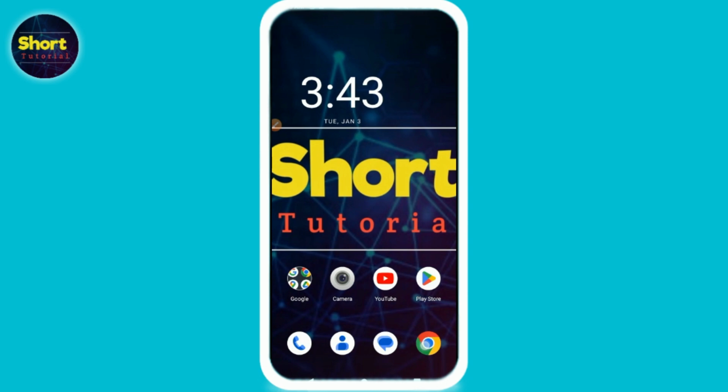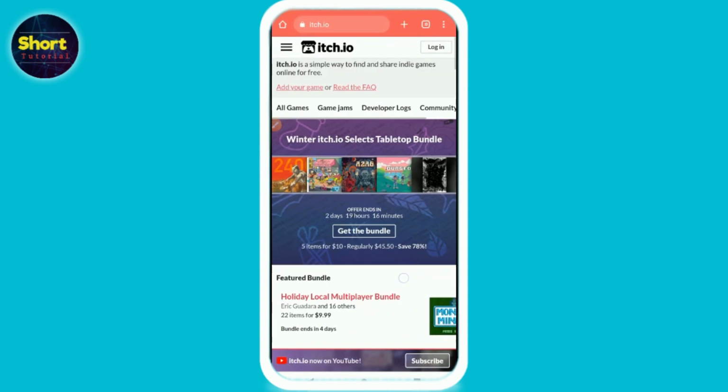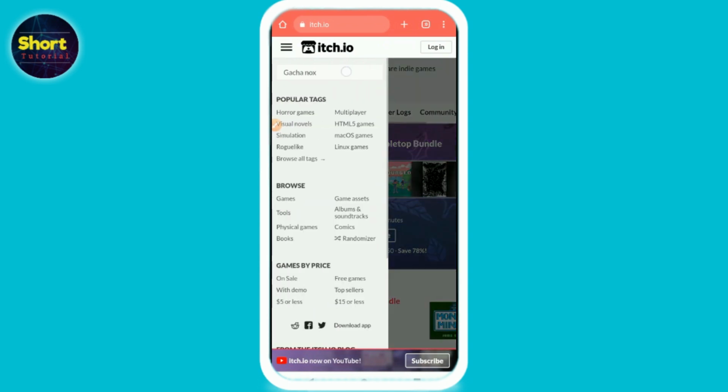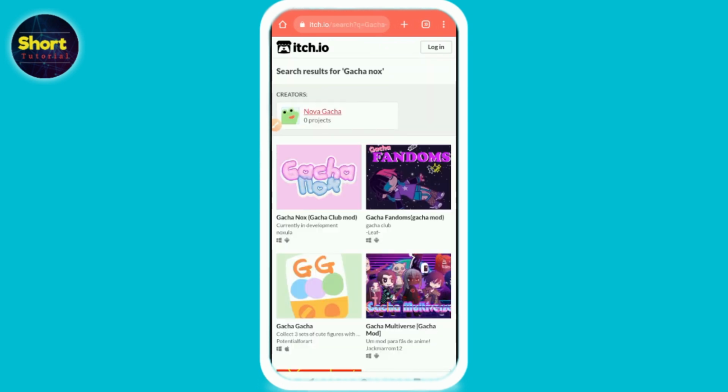So first of all, you have to open your browser and search for itch.io, and once you search for it, you will get this website. Here you will see three lines on the top left. Click on it, and right here you have to search for Gacha Nox. Once you search for it, you have to click on this one, Gacha Nox Club Mod.